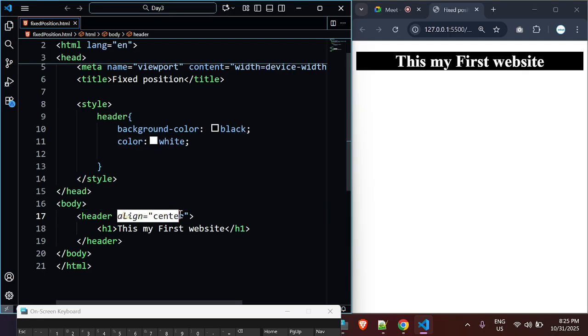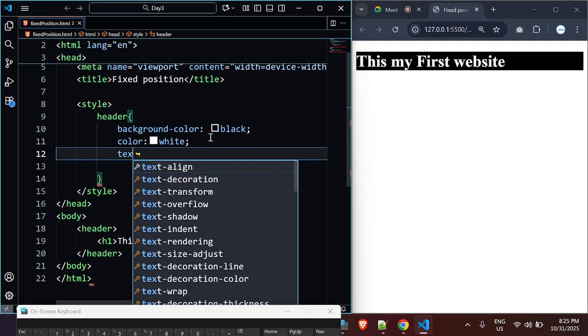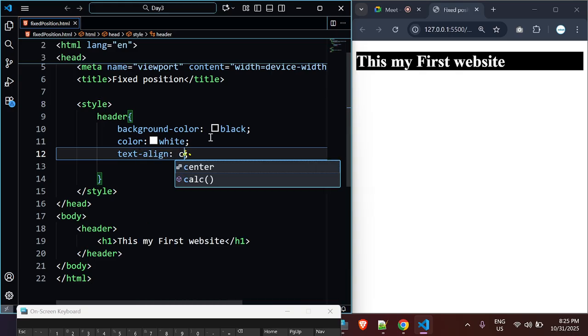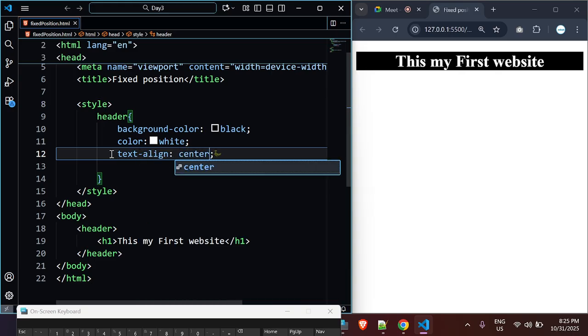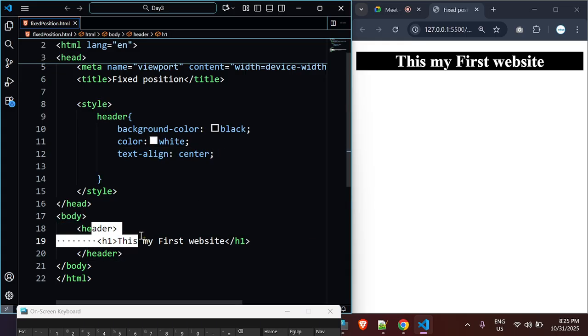But in CSS, if you want to make something centered, here you will write one property which is text-align, and here you will write center. So this is the CSS way. That was the HTML way.